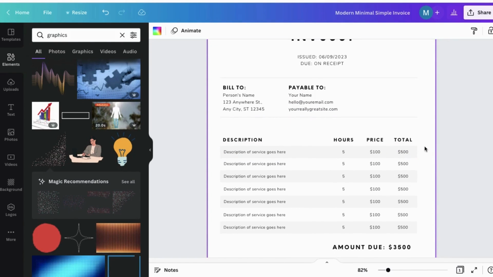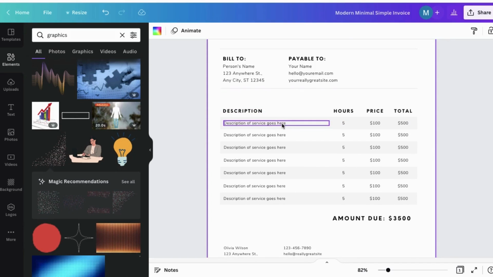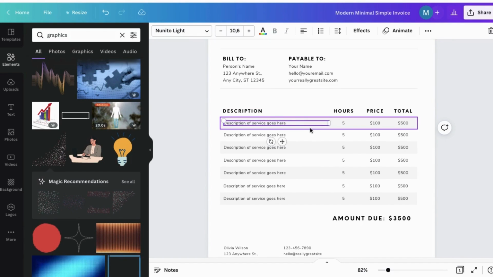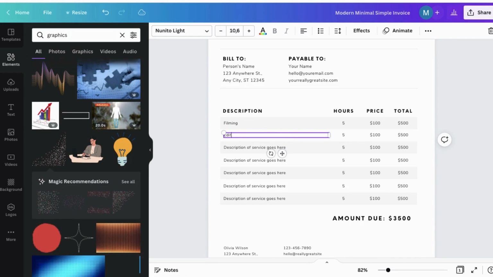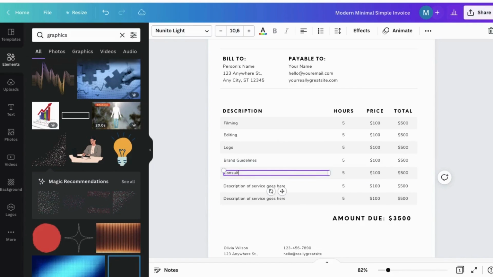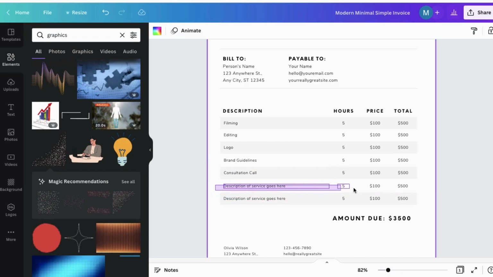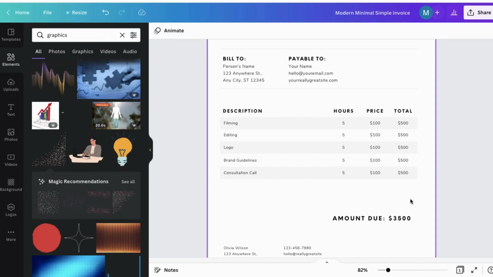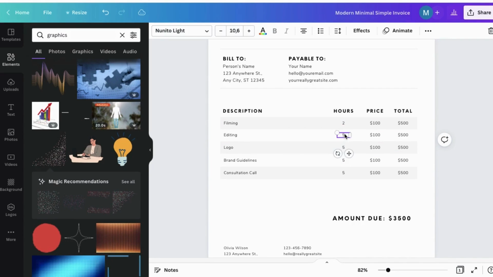Now we're going to edit the description of the type of work that was done. So we're gonna have some fun. Let's say you did some filming, you did some editing, you created a logo, you created their brand guidelines, and there were a couple of consultation calls as well. Now let's say you don't need the last 2 lines, you can just highlight them and delete them. And then we can go ahead and customize the hours, the price, and the total.